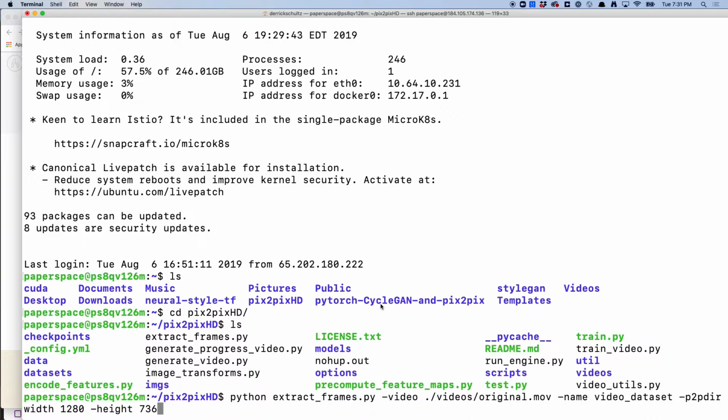A couple other notes worth knowing: I would generally recommend that the video you use be 1280 by 720. This library, which someone else wrote, is built to handle that size. If you do anything else, it might get screwy. So you can even reformat it to 1280.